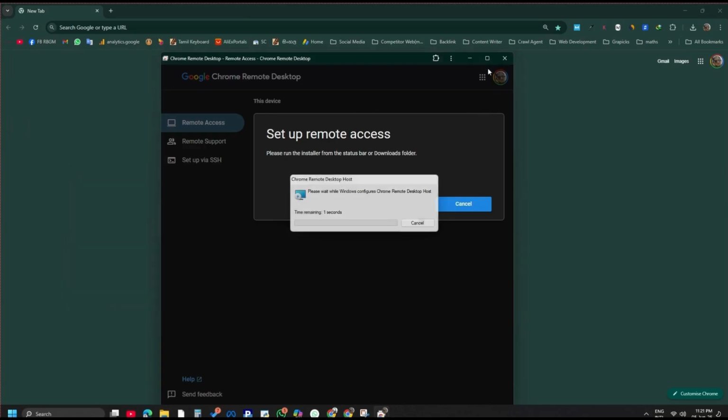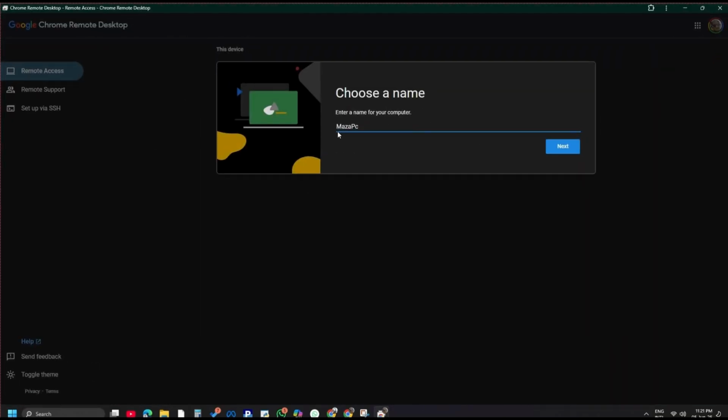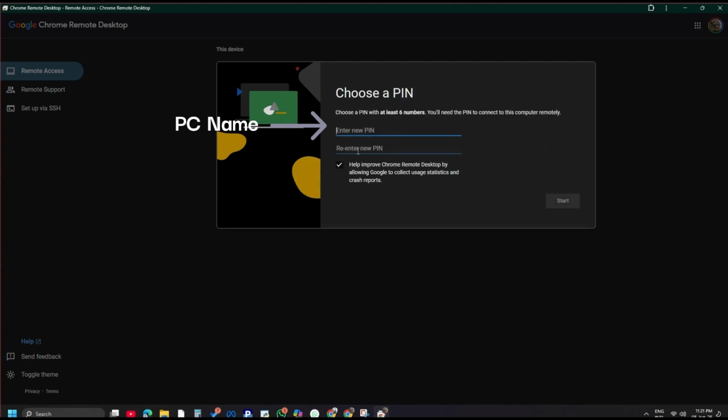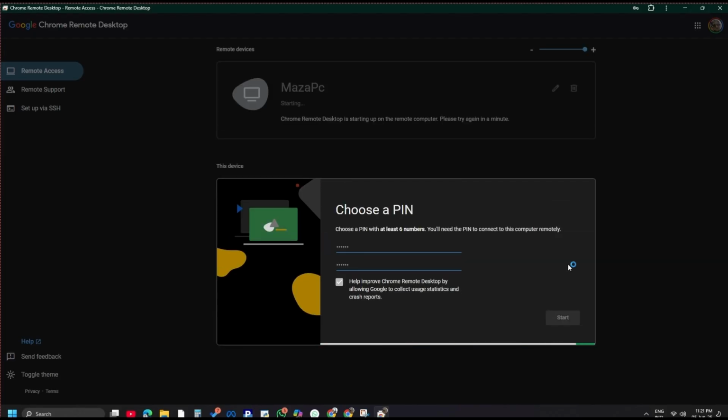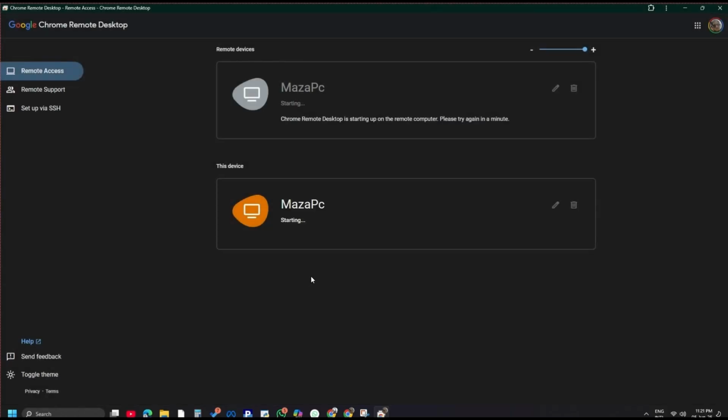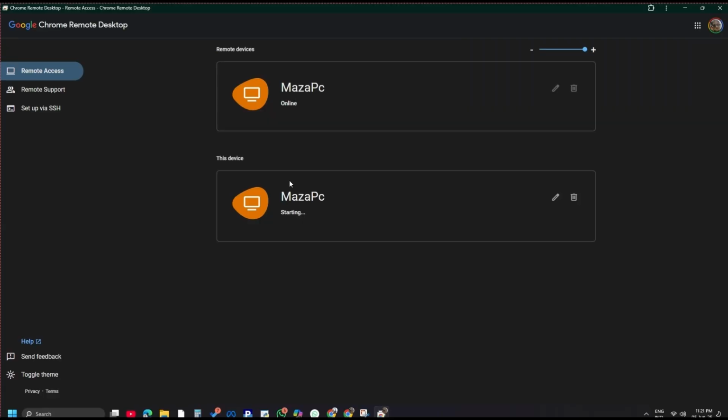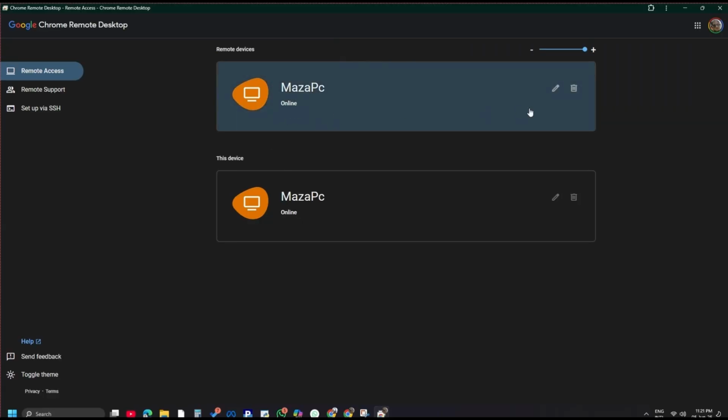Now, let's set up remote access. Feel free to use any name you like. Then click Next. Create a secure PIN. You'll need this every time you connect remotely. Re-enter the PIN and then hit Start. Awesome! Your PC is now online and ready for remote access.